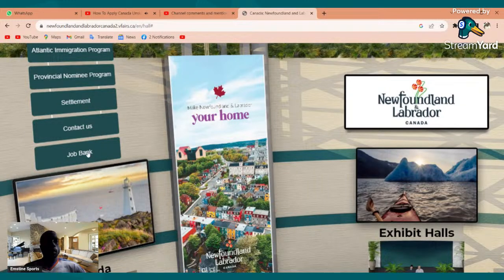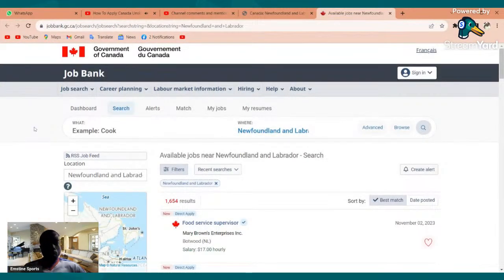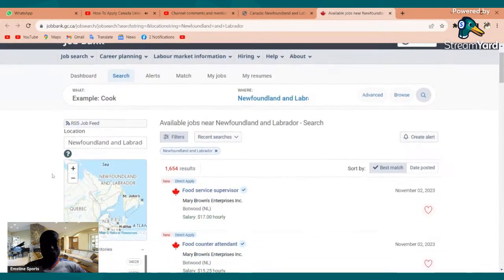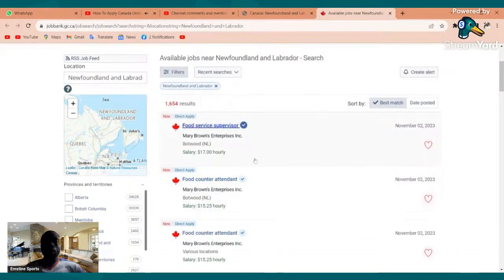So let's see what happens. It's all clear. Job Bank. Click on Job Bank. When you click on Job Bank, we always have new jobs. Every day we have new jobs. Today, you can see yourself on the screen, we have 1,654 jobs.